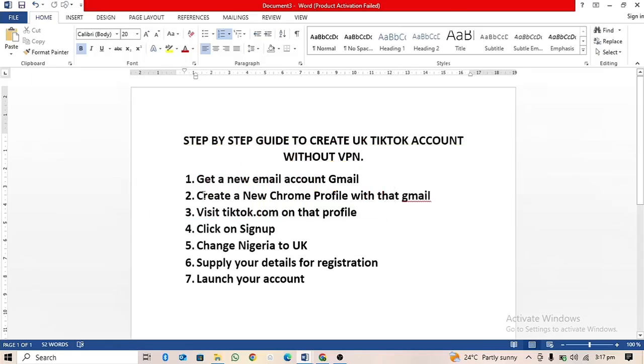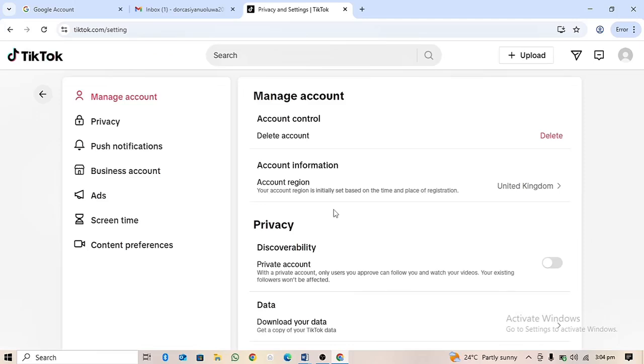You can see that we have completed all the 7 steps. We have created a new Gmail account. We have signed up. You change Nigeria to UK, supply your details for registration, and you will launch your account. You can now proceed to log in on your phone with the same details that we created. You can proceed to log in with your phone, but do not add your Nigeria phone number.